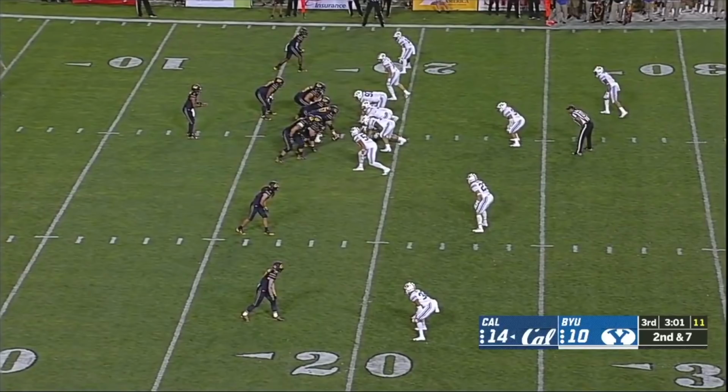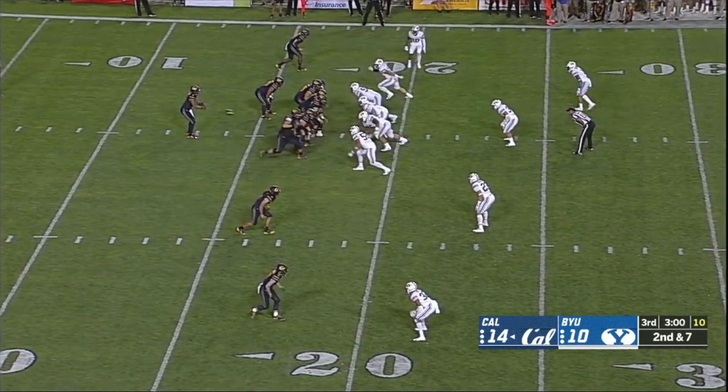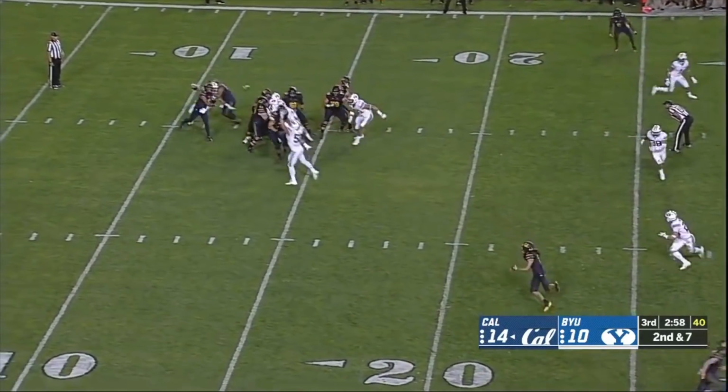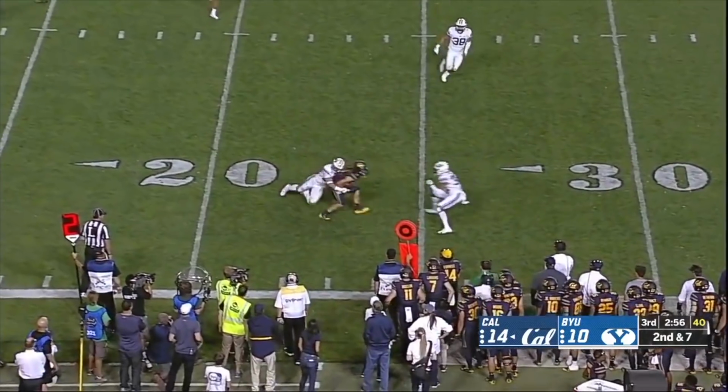We know that this defender is trying to cheat into the box to take away the quarterback run, and so we just call a pass play that sends Noah on an out route. This poor guy gets outflanked easily, and Noah picks up the nice gain down the sidelines.